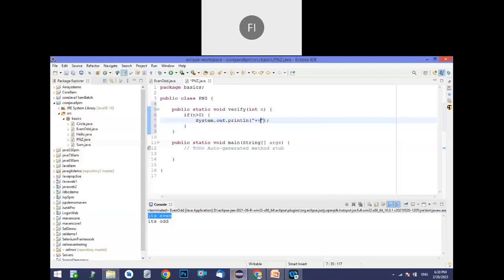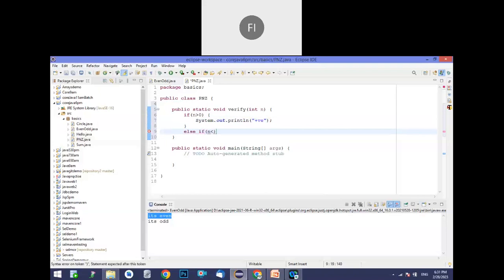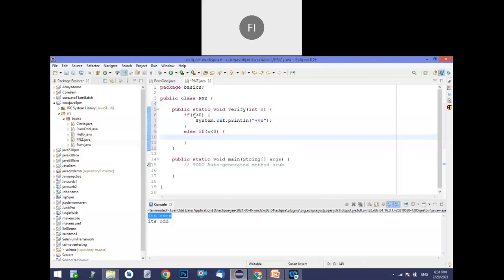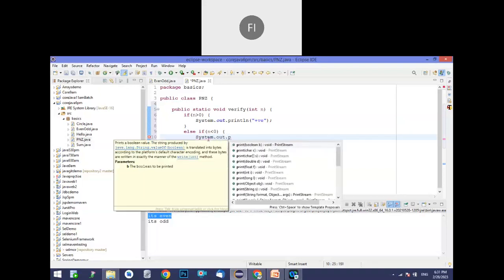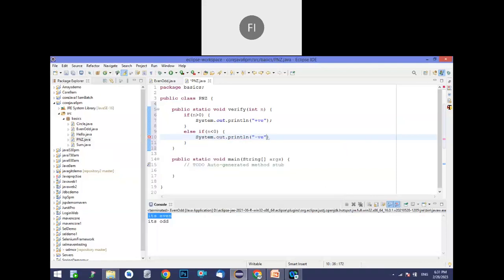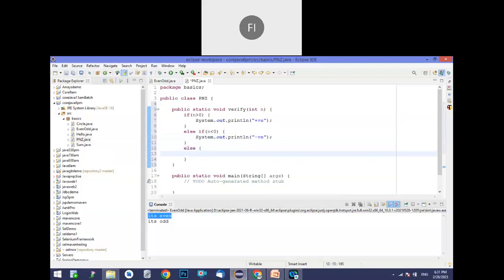So positive, else if. This is what I told you: if you have more than one condition, you can write like this. One condition is greater than 0, that is positive. Another condition is less than 0, that is negative. Finally, else, zero.